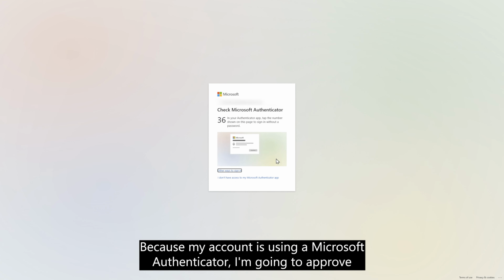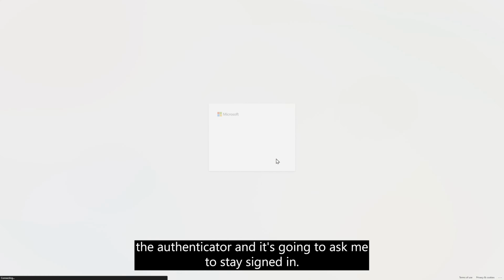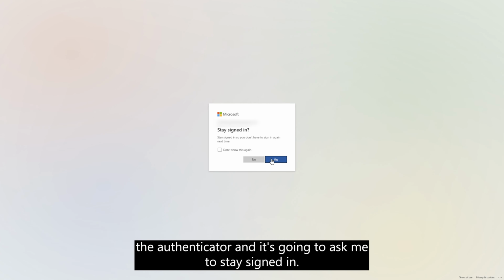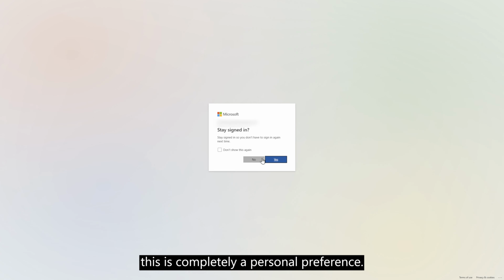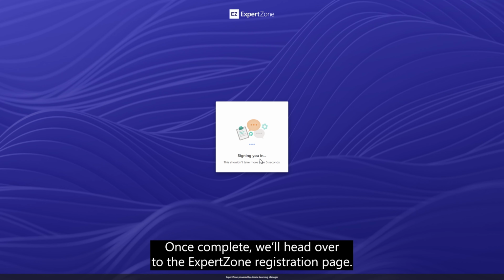Because my account is using a Microsoft Authenticator, I'm going to approve the authenticator and it's going to ask me to stay signed in. You can choose yes or no. This is completely a personal preference. Once complete, we'll head over to the Expertzone registration page.